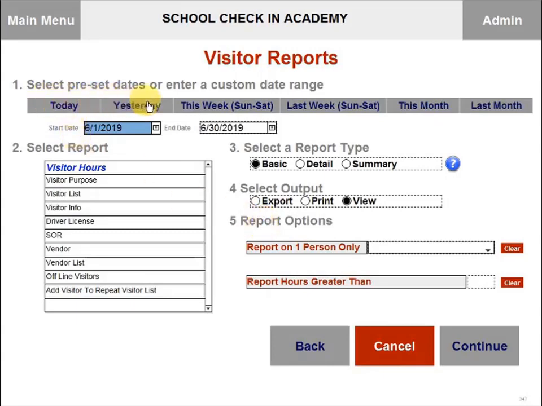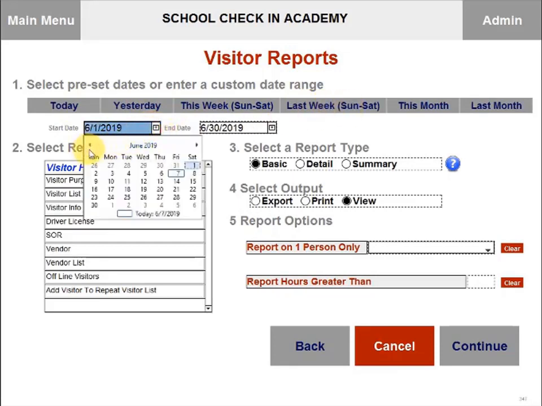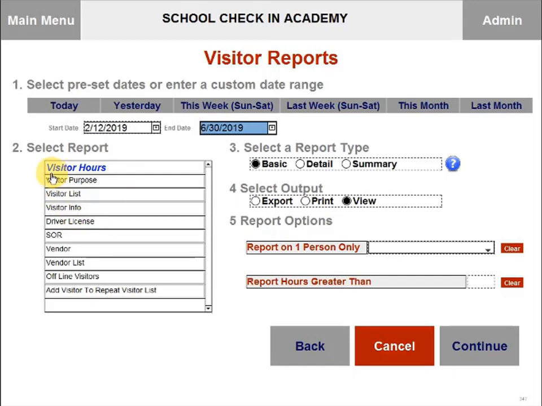First, you'll need to select the date. You have some preset ones here in the dark gray, or you can customize your own by using the calendar here. For part 2, you need to select the report you're trying to run. You can do visitor hours, visitor list, driver's license. SOR stands for sexual offender report. This is only if you're using the offender check. You can also run reports on vendors and vendor list.